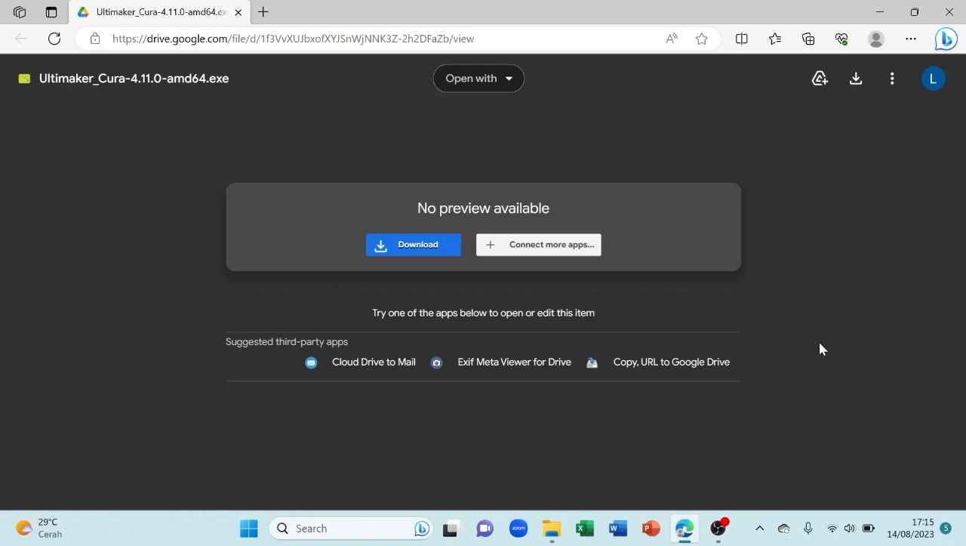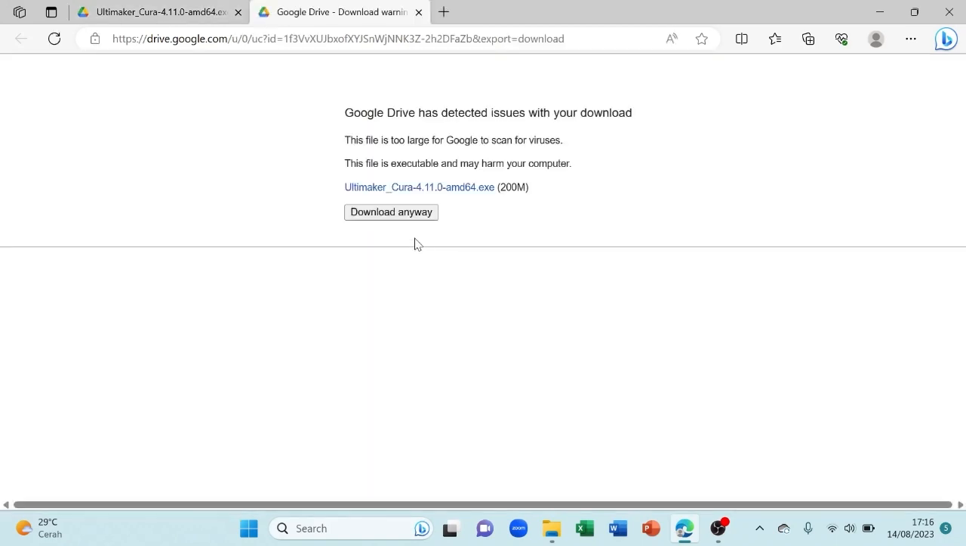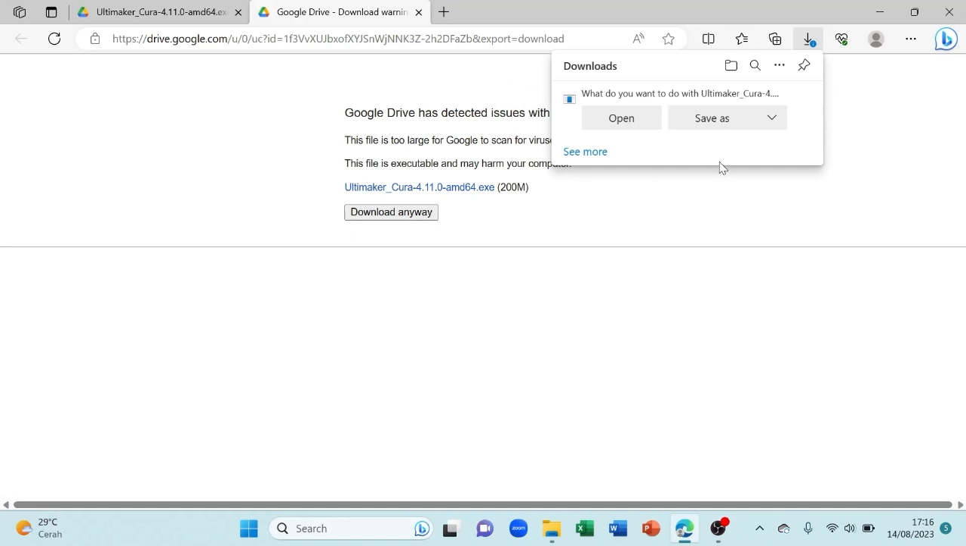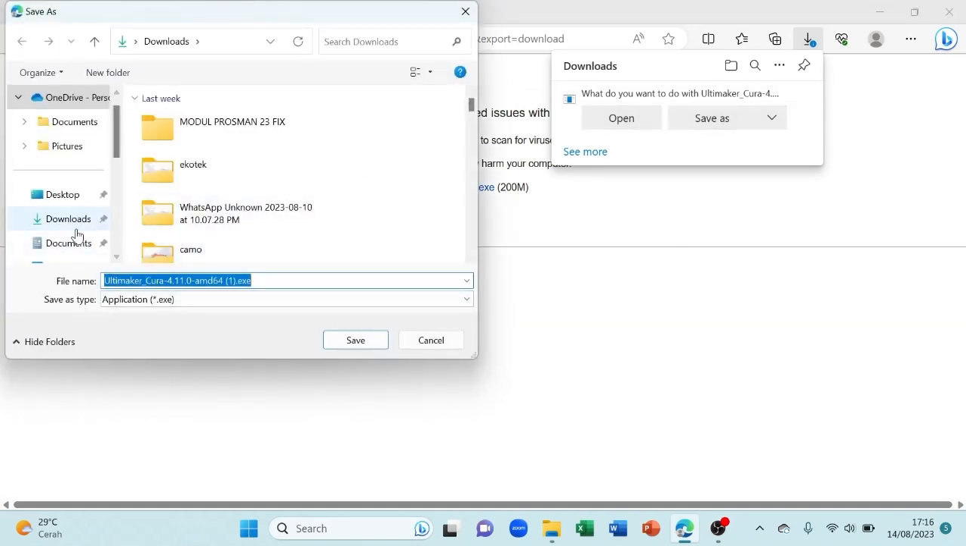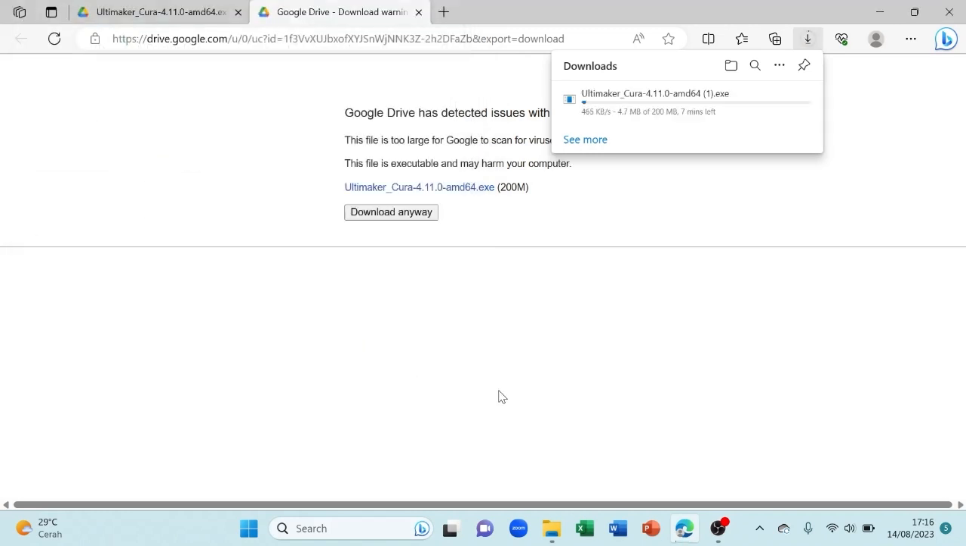Okay, the first step, you can click the link in the description box, and then you can click download. After that, click download anyway, save as, and then you can choose the file and wait till the download process is done.